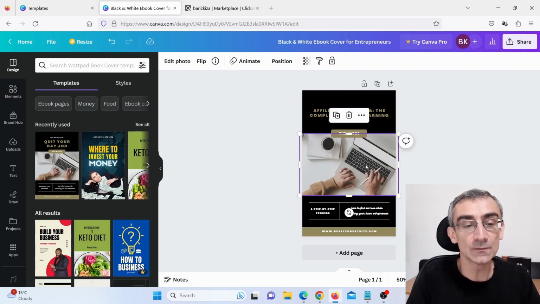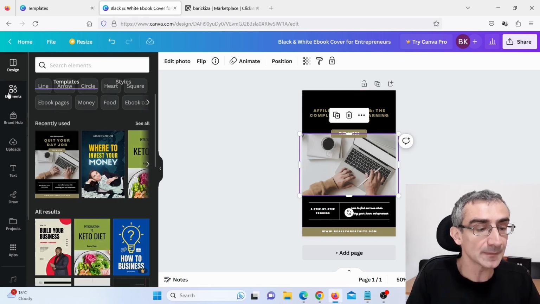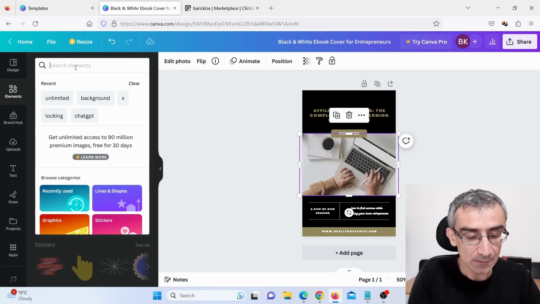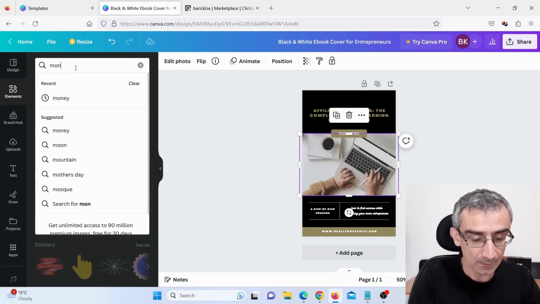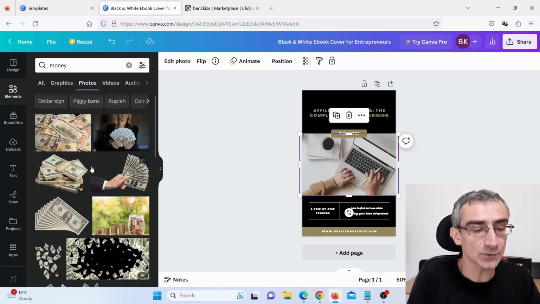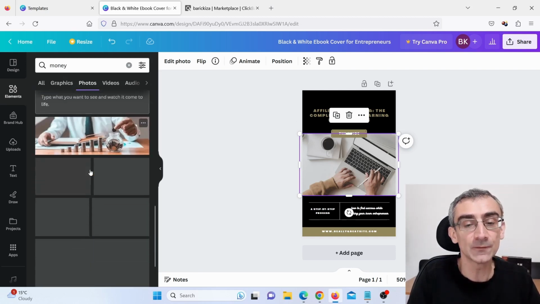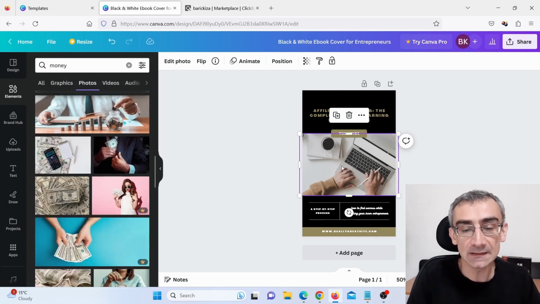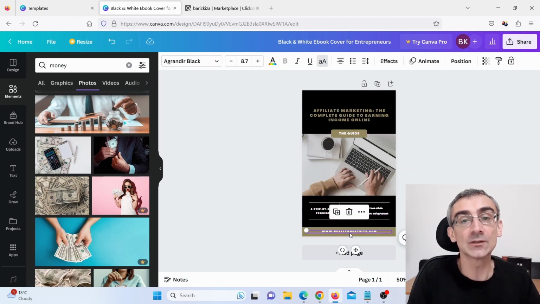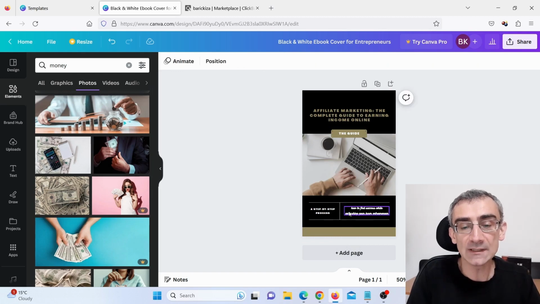You can change this image if you want. Simply come here on elements and you can search different images. For example, let's just say money, okay? Money, and press enter, and here when I click on photos, you can find money related photos. But like I said, I will stick with this image here. You need to replace this with your own link, but for now I will just delete this.